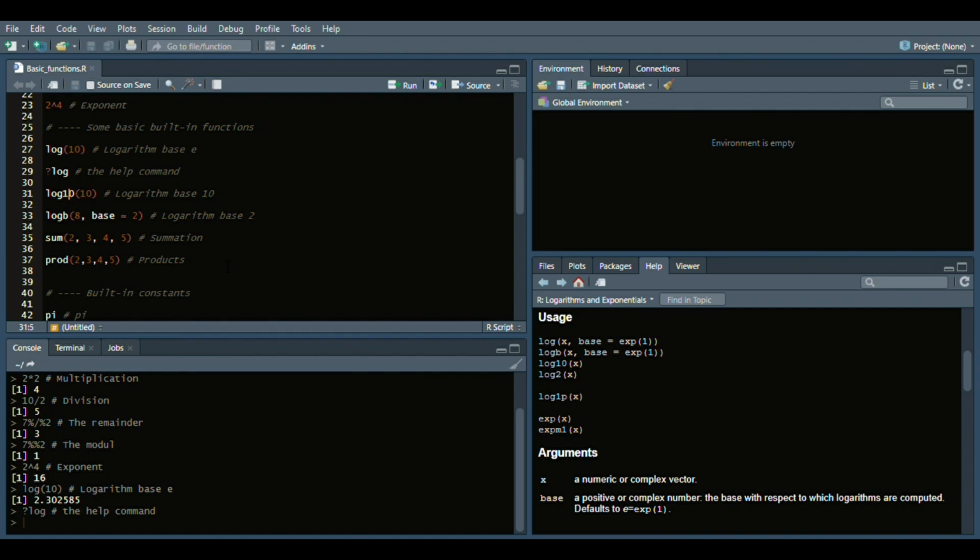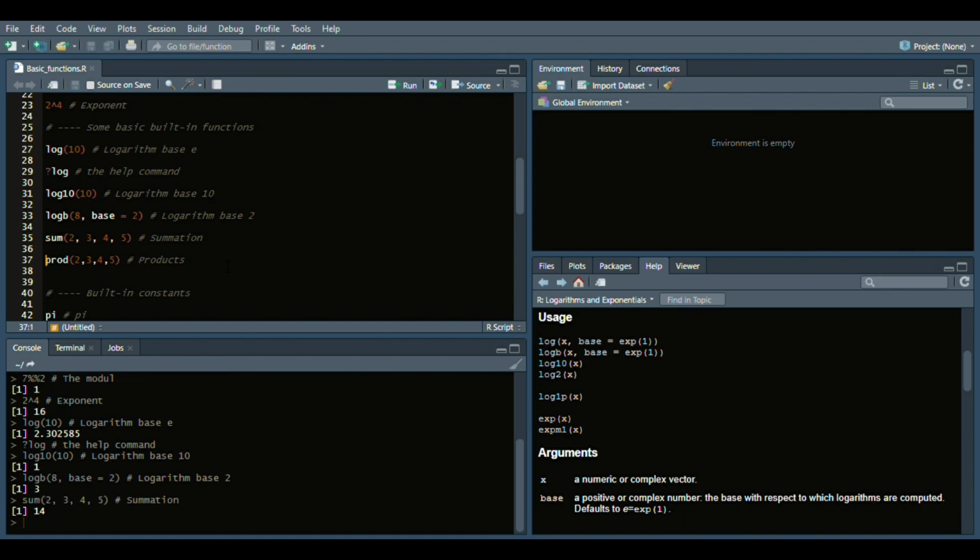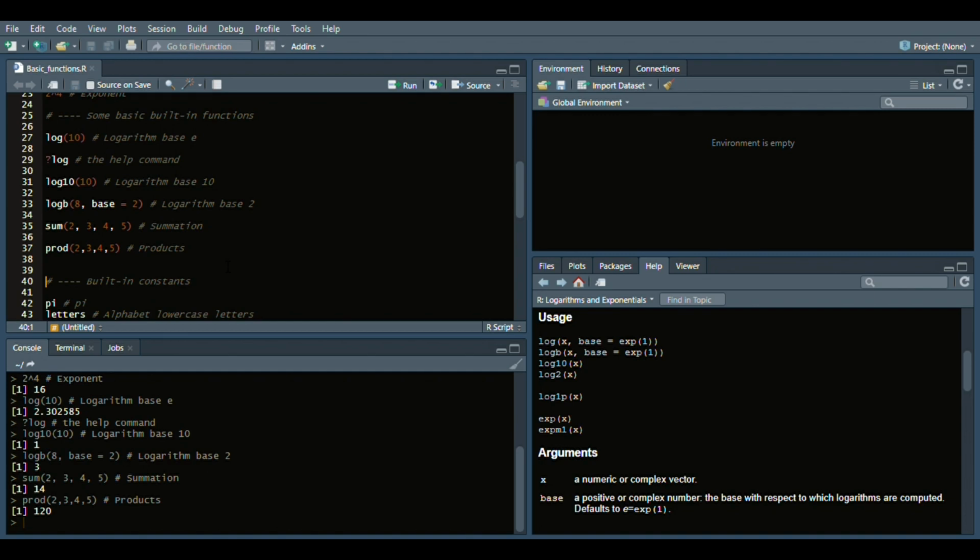Here I have other examples of logarithmic operations. Logarithm base e, logarithm base 2. This is the summation function. The summation function is the sum of all the elements of a set of numbers that you have given to the function. In this example, that set is 2, 3, 4, 5, and the corresponding sum is 14. In a similar way, we have the product function, which computes the product of all the elements of that set. In that case, 120.